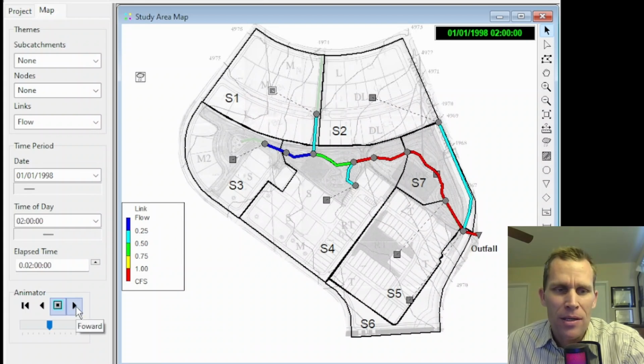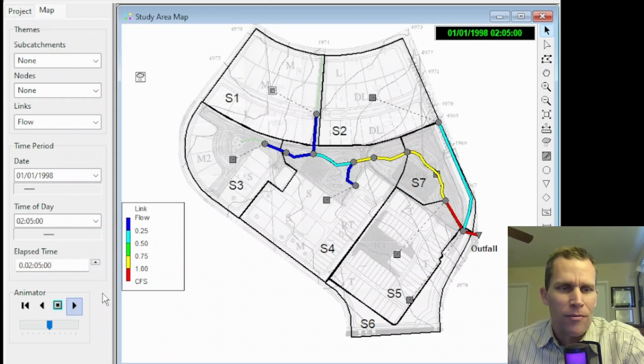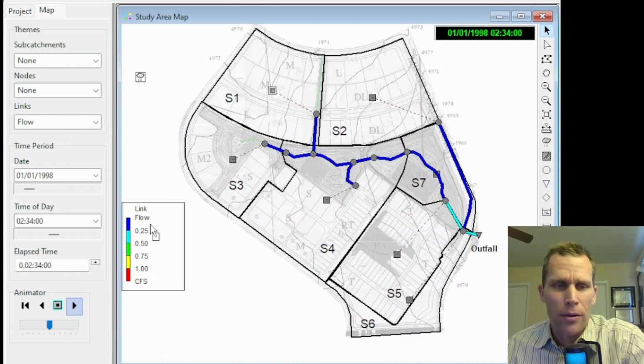I'm going to click on the play button down here, and this is going to continue the animation, but I won't have to continue clicking. So there I hit play. It's 2:02, 2:05, 2:10 right there. And then as you can see, the flow rate through these conduits is decreasing as the colors change from green to cyan to that royal blue color.